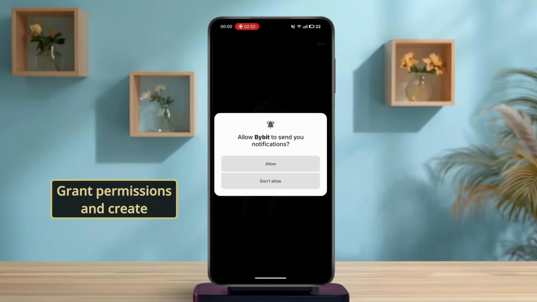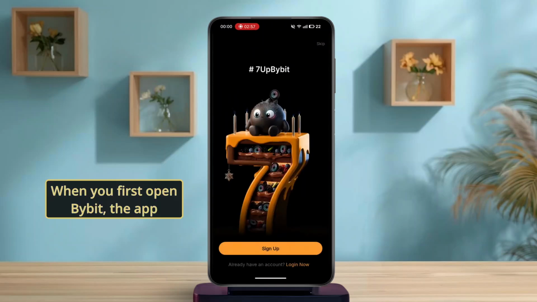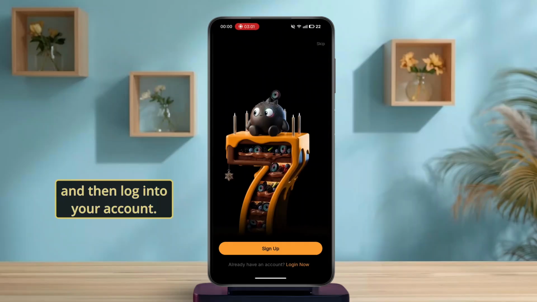Step 9. Grant permissions and create account and log in. When you first open Bybit, the app may request permissions. Give it the required permissions and then log into your account.